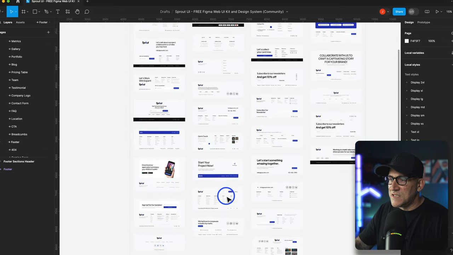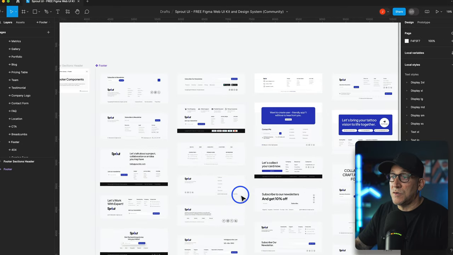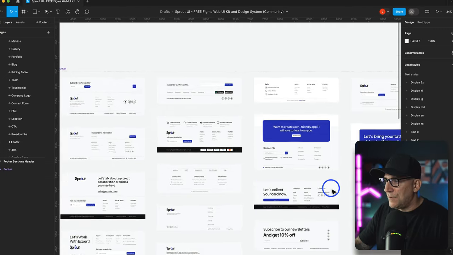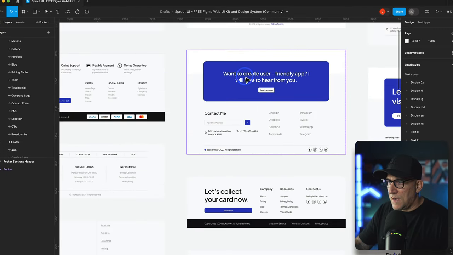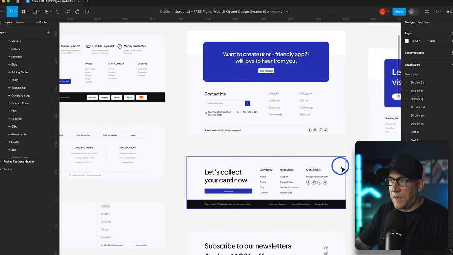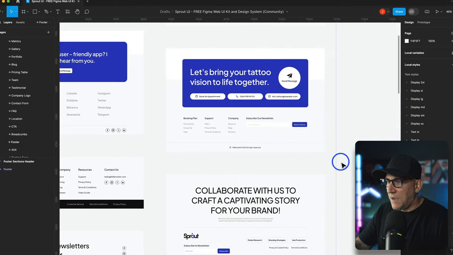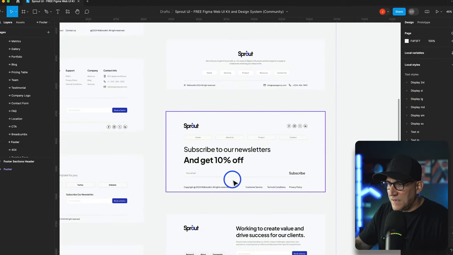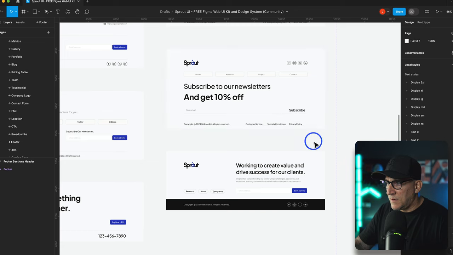But footers. Now, this is one that I also struggle with at times inside of my designs, finding the right footer. There are some really dope footers here. We got one with the call to action. And well, this is just going to make everything go a lot easier. You know, I really like what they did with these. I mean, I like this right here.